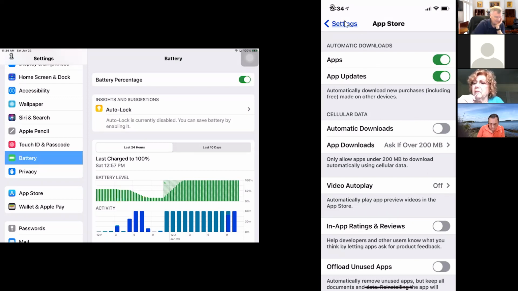Bill, I must have misunderstood. I thought you just said on automatic download for apps, you don't want it on because it uses cellular. Oh, that's on down, cellular data. Okay, but the apps should be on. I think so. I have an iPhone and an iPad, or you may have multiple phones or a couple of different situations. So if you put it on one, you want to get it on all of them.